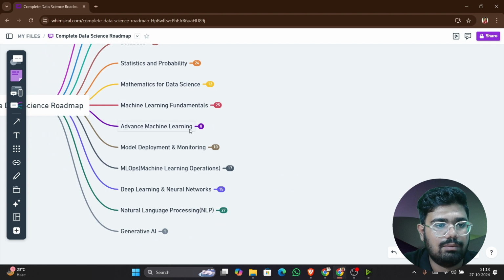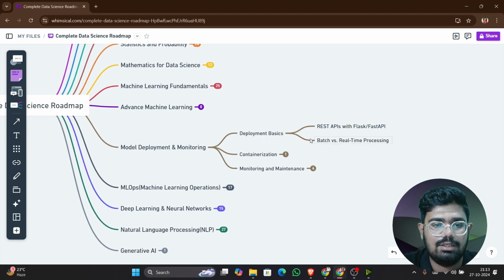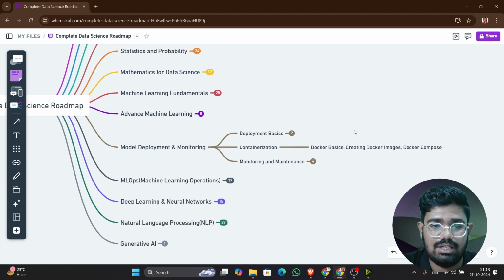Okay, and the next milestone is model deployment and versioning. In this we have deployment basics. We have REST APIs with Flask or FastAPI, and also we need to know about batch versus real-time processing. And next we have containerization. In containerization, we have Docker. You need to learn about Docker basics, creating Docker images, Docker Compose, handling the Docker things, all those things.